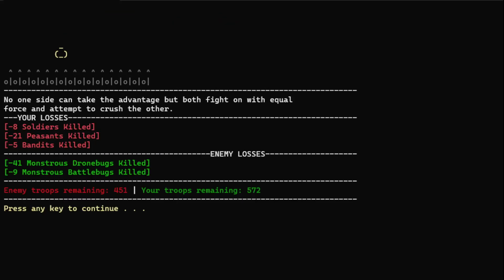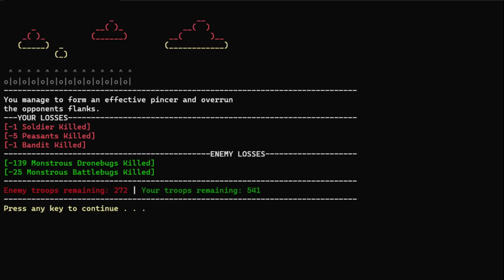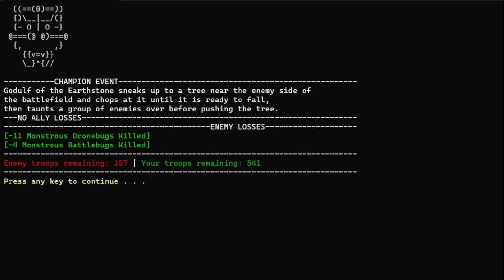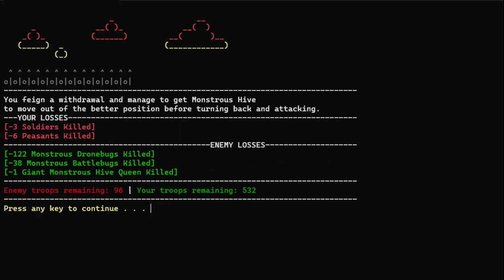Okay, well, those losses aren't fantastic. Okay, there we go. That's what I'm talking about. Oh, damn. Godolf taking out a fucking shitload of those bugs. Oh, the monstrous queen. We killed their queen. That is awesome.